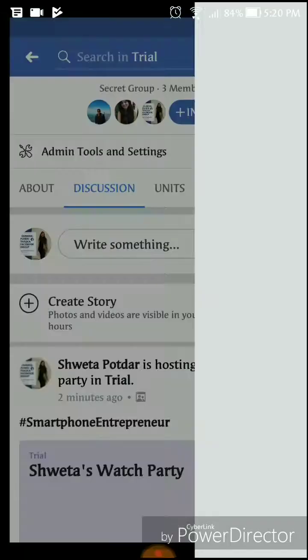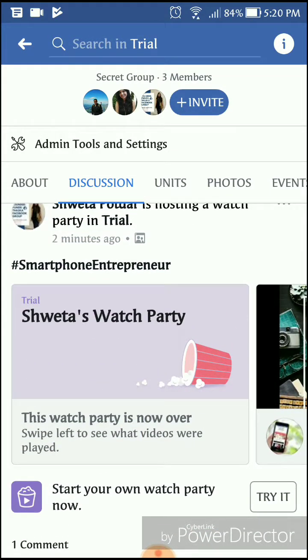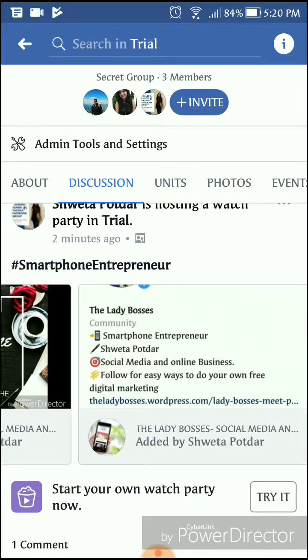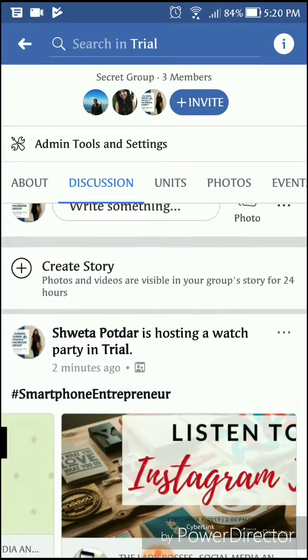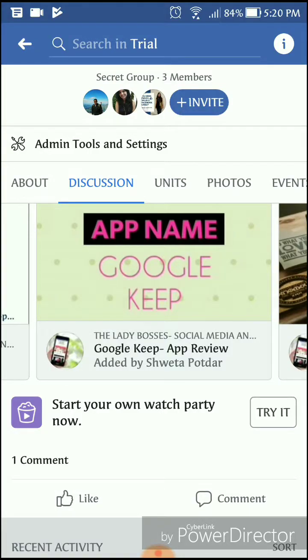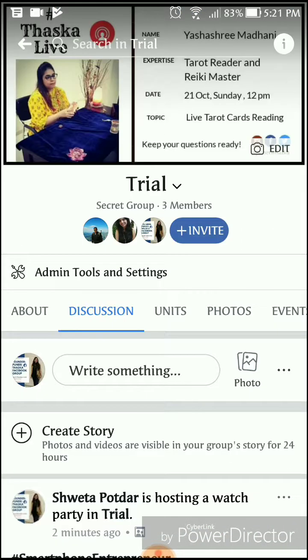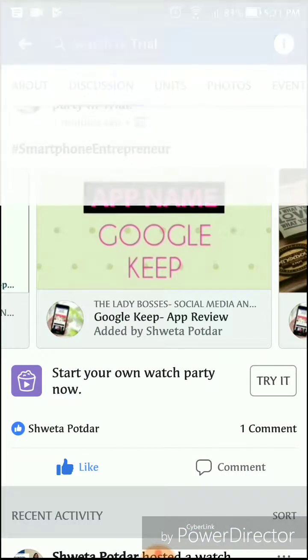Let's go back. And this is how a watch party is seen after it is over. You will see all the videos in a sequence in which they were played. You can see all the reactions, or people can react to it afterwards. And if you want to have your own watch party, so I think that's all about the new update by Facebook.